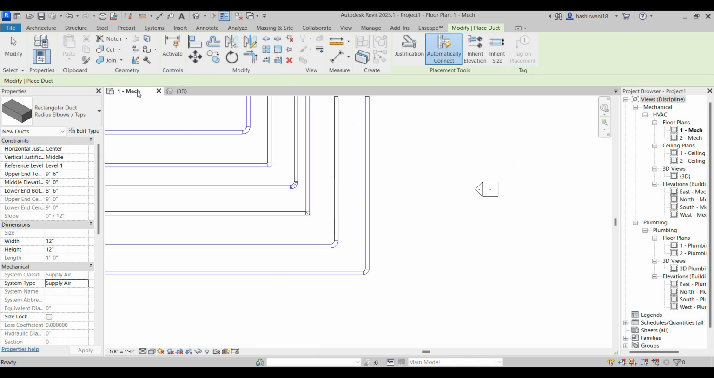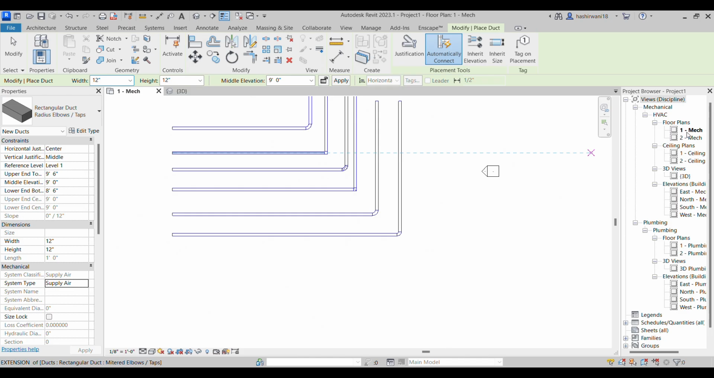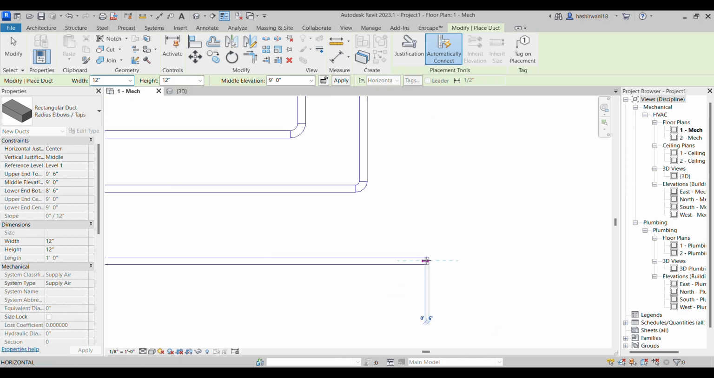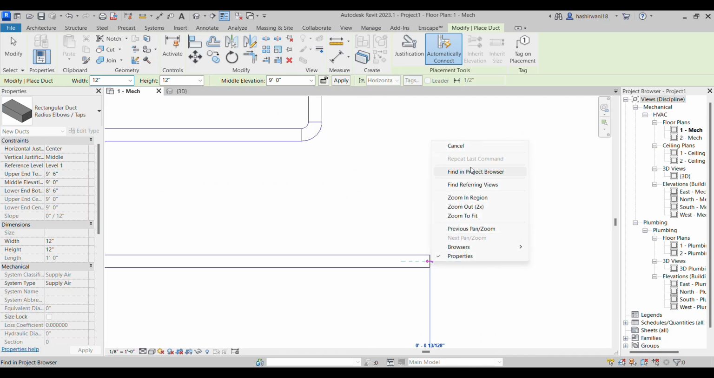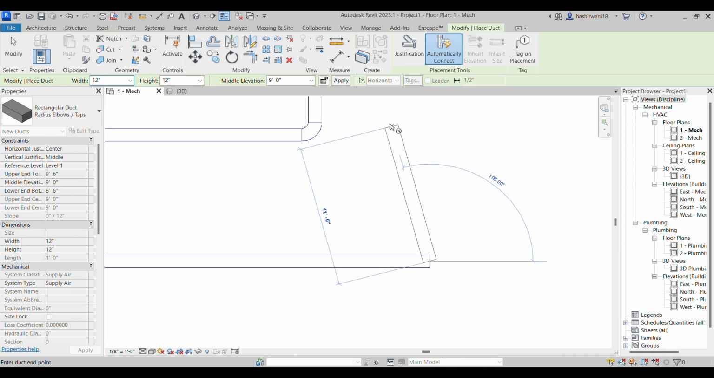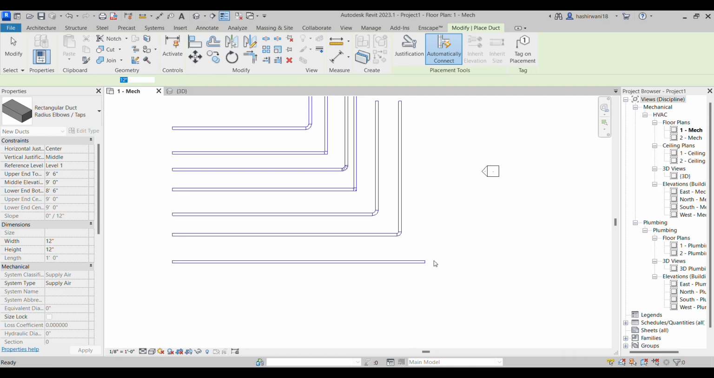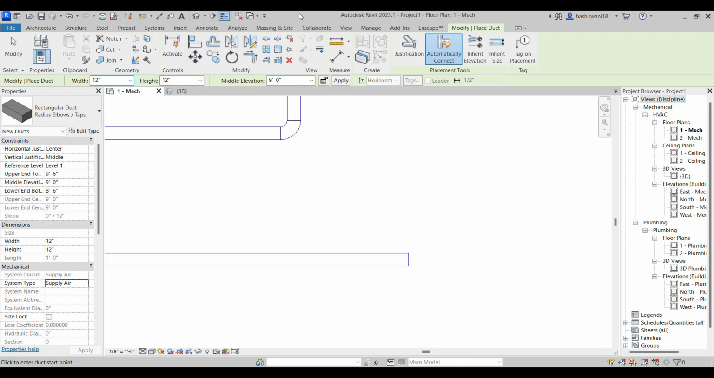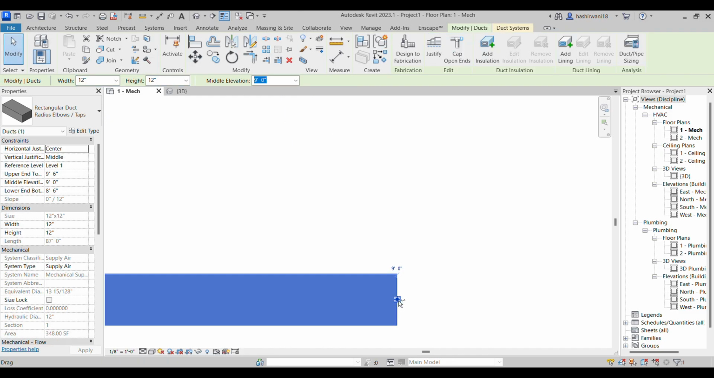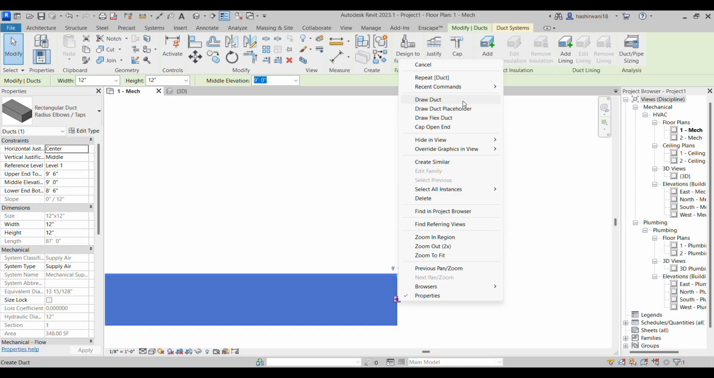If I go to the mechanical template, the first floor plan here, I draw a duct and I right click it. I click escape once, and then I'll left click it once, and can you see here we have some options here. Draw duct, we have some drop duct placeholder, etc. Can you see an option here called cap open end?